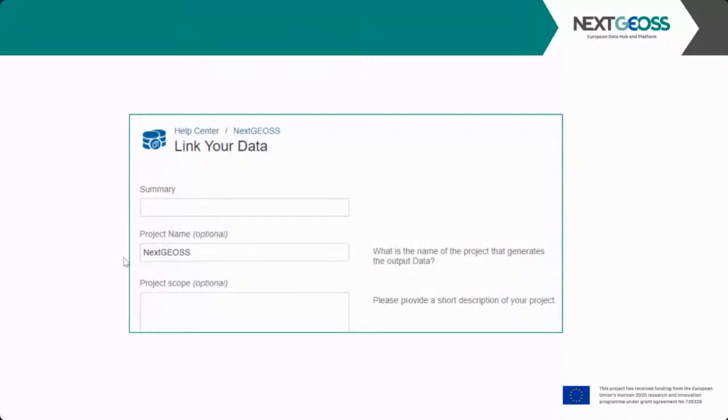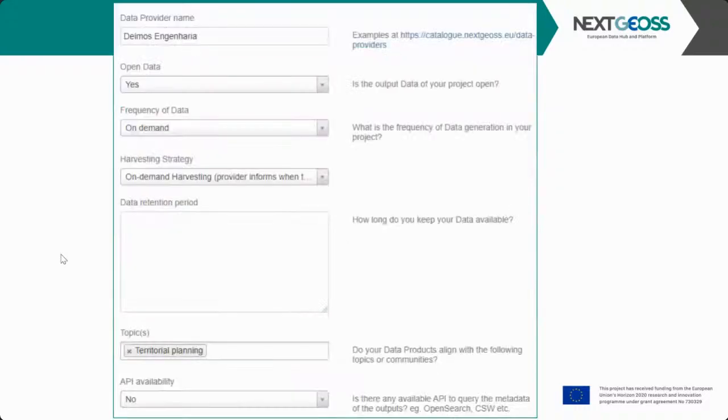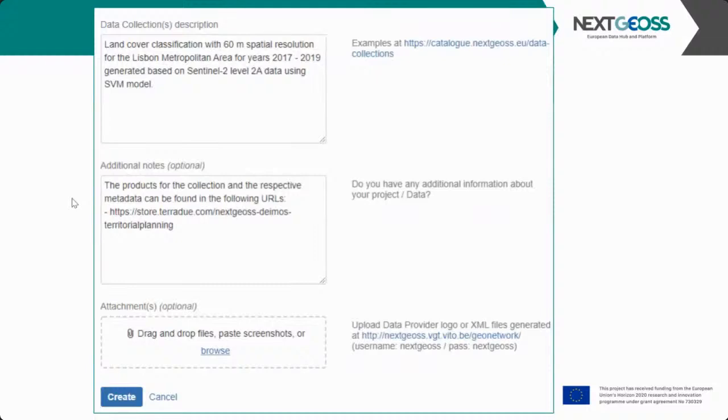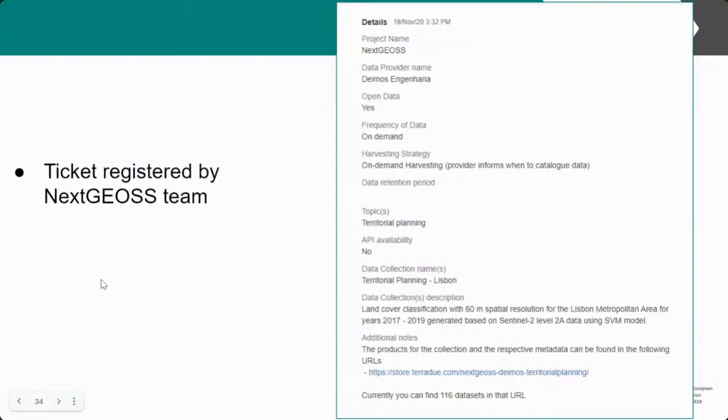So what you can see here is the real information that was used when I was cataloging the NextGEOSS pilot. Some of them are obligatory, some you can fill or not, depending on you. So this is what we chose. And here you need to provide the information about your storage unit. It's quite important.